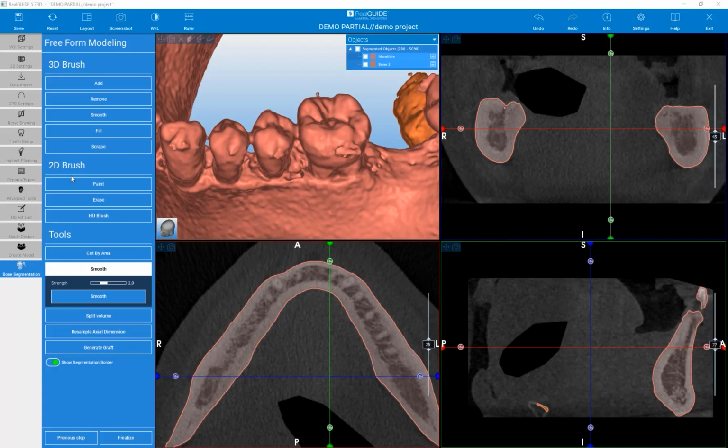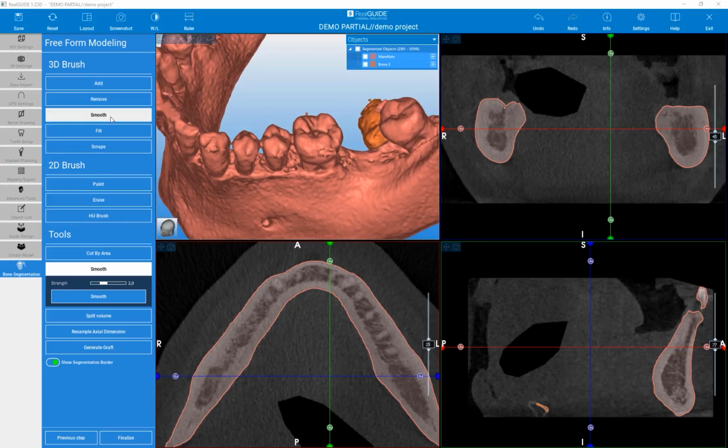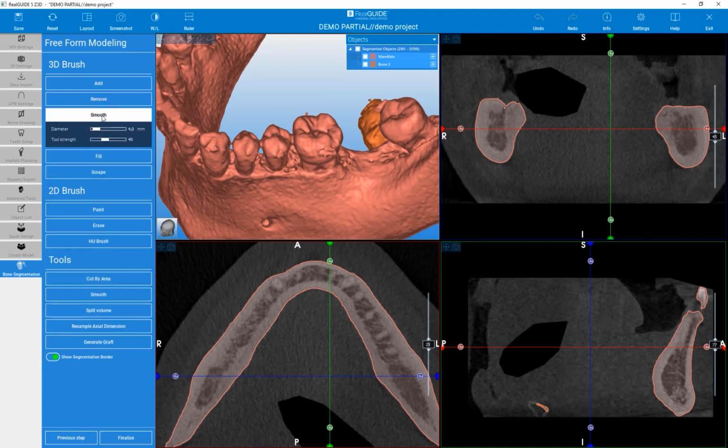The free-form modeling tools available in segmentation are subdivided into 3 categories. The 3D brush tools will edit the model on both the 3D and 2D level. Let's take a look at the 3D smooth brush. The diameter setting will affect the area of your brush, while the strength setting will affect the intensity of the tool per click. In addition to sliding the bar, we can also use some shortcut keys.